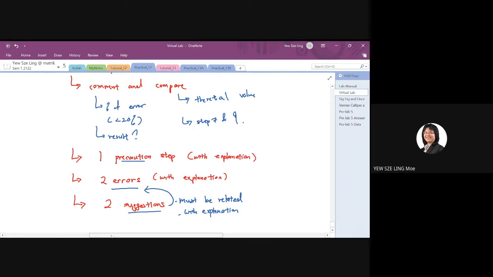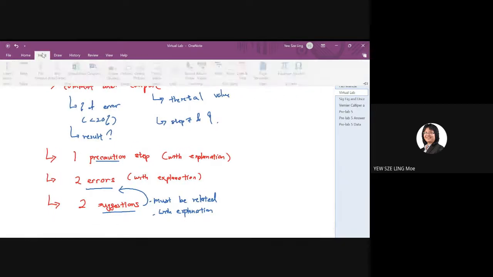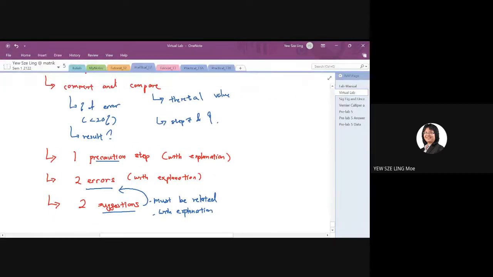And one last thing, which is very important. Remember, don't give me pronouns in your experiment. In your discussion, no pronouns. What does it mean? No I, you, we, they, ourselves.